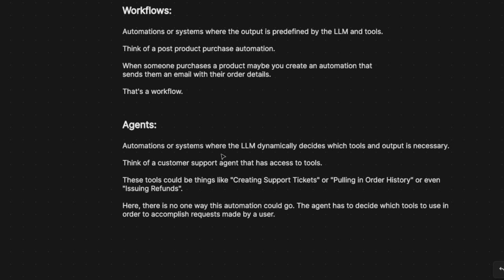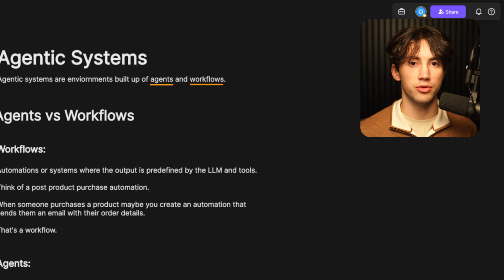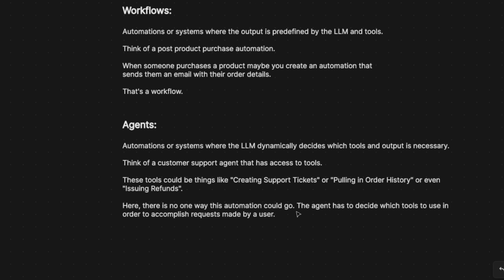These are automations or systems where the large language model dynamically decides which tools and output is necessary. So you can think of this like a customer support agent that has access to specific tools. Maybe these tools could be things like creating support tickets, pulling in order history, or even issuing refunds. You basically give the large language model or the agent access to use those tools. If that conversation ever comes up, they can decide which one is best used for that scenario. So there's no one way this automation could go. The agent has to decide which tools to use in order to accomplish requests made by a user.